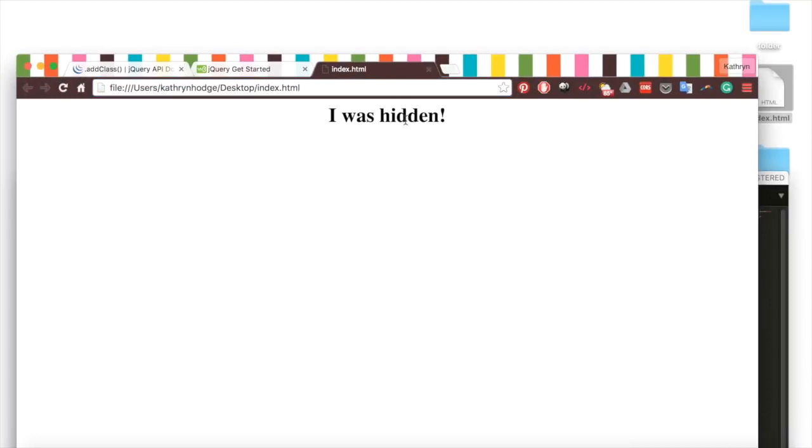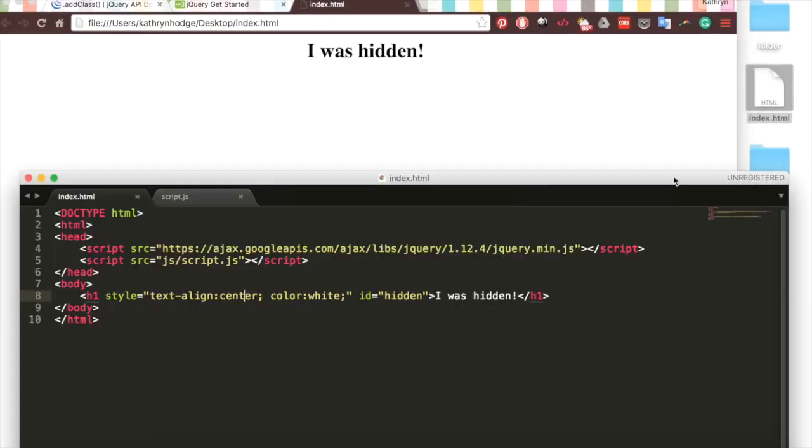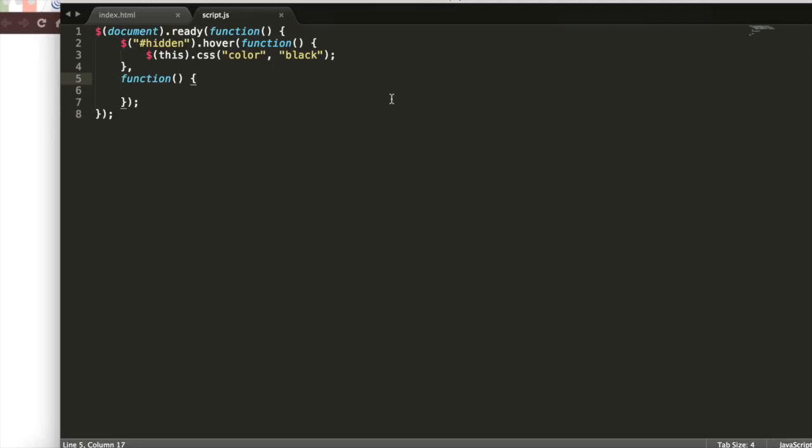And we hovered over it, and now it's hidden. But of course, it doesn't re-hide itself once I stop hovering over it. But what if we wanted it to do that? Well, we could go back to our code, and we could actually hide it forever.